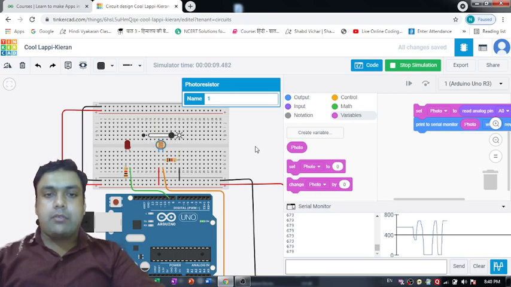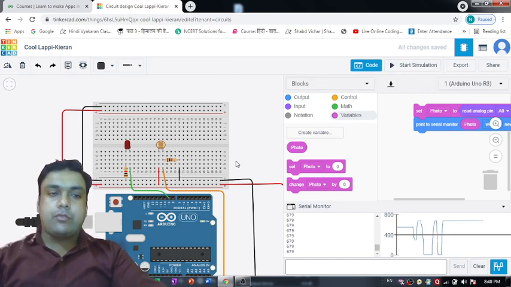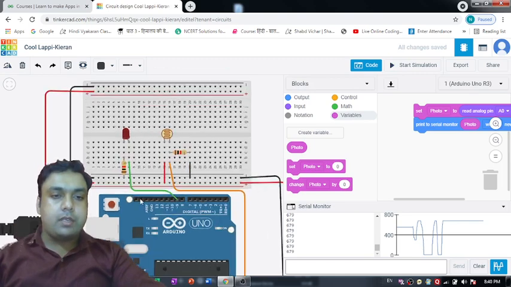Right, now based on these values of the resistor, I would like this LED to function. So for doing that, we can stop the simulation process and let's see what's the pin number to which we have connected the anode point of this LED? We have connected it to the pin number 9.